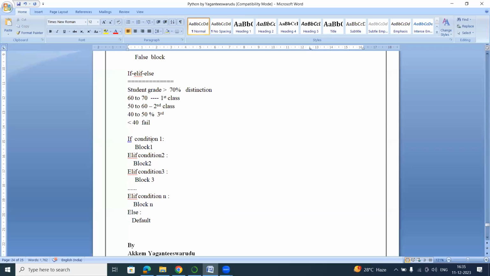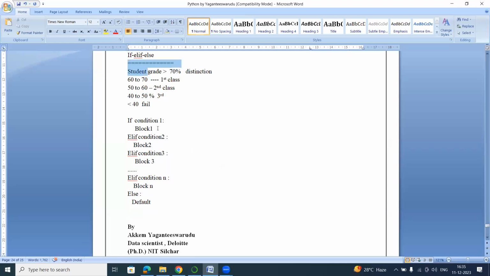So what will happen is, if condition 1 is true, it will execute block 1. If condition 1 is false, then it will go and check condition 2, condition 3, condition 4, condition n. Wherever it is true, it will execute that set of statements. If all the conditions are false, then it will go to the else block and execute some default statements. So if you have multiple conditions, then you can go for the elif conditional statement.